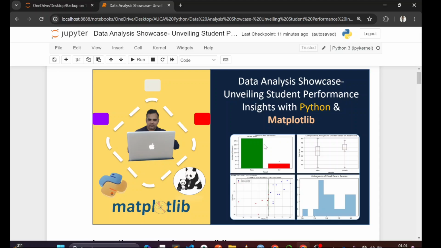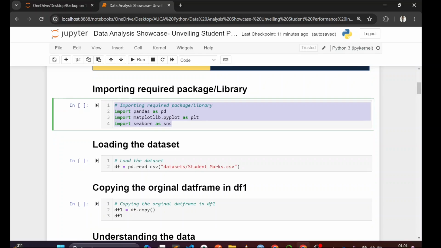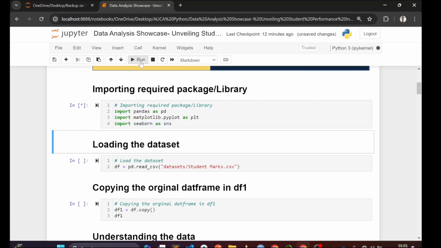So let's get started. First things first, we are going to import the required packages that will be used in this session. We are importing pandas for reading the data from files, converting it into a data frame and doing the analysis. We are importing Matplotlib for data visualization, and we are also importing the Seaborn package for data visualizations. So let's run this. Yeah, it's loaded.